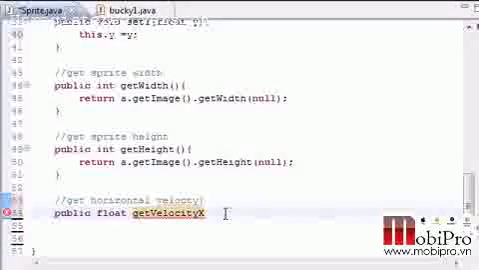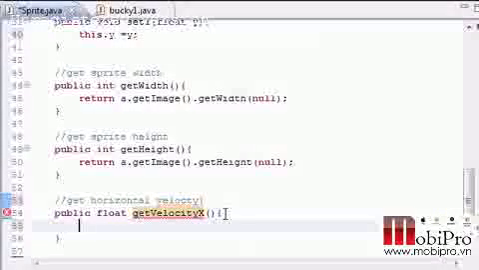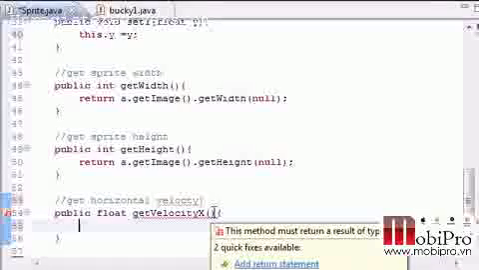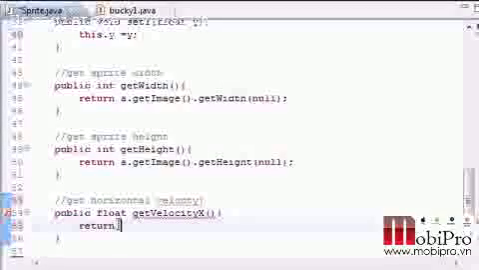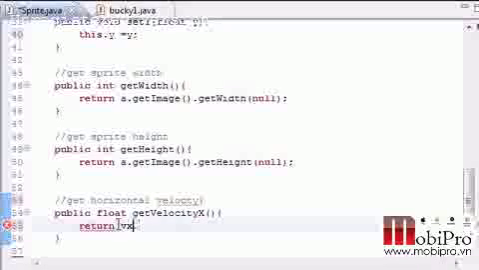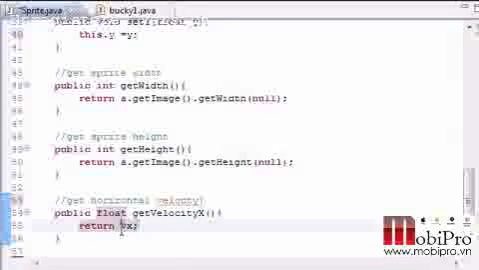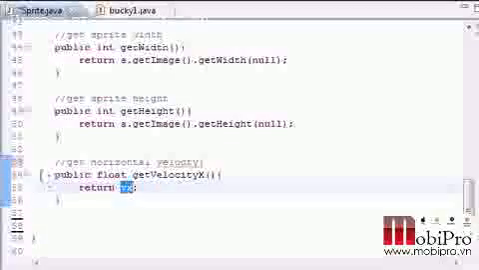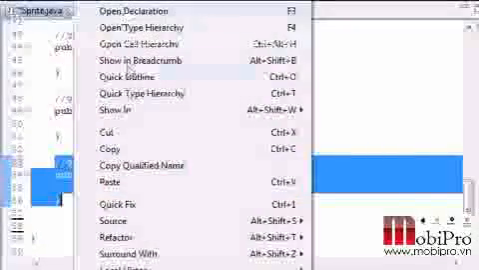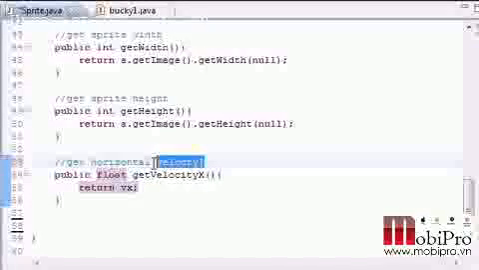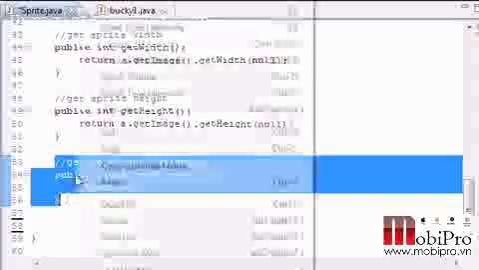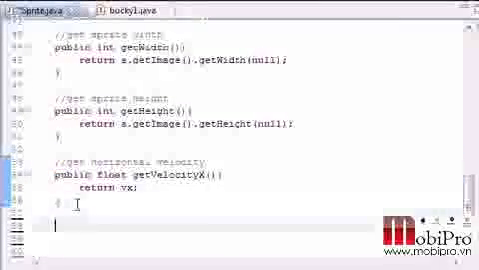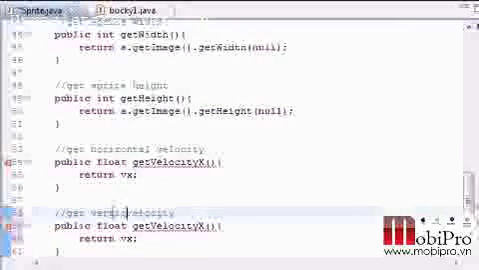So I could put get X velocity, and we don't need any parameters because we're just getting something, and return Vx. What this means is return your velocity X, so how fast it's going left or right. So now let's go ahead and copy that, and if I'm going to copy it, might as well spell it right. So get horizontal velocity, get vertical.